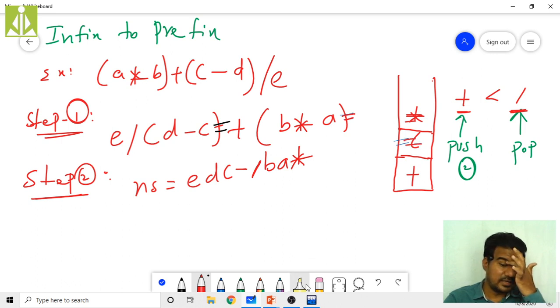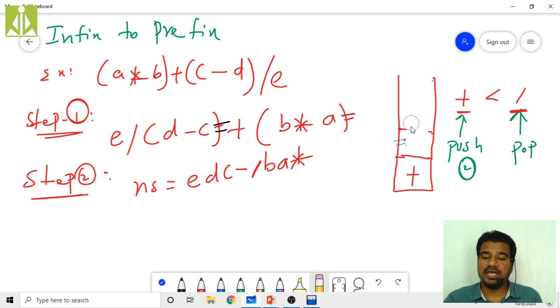Both will get discarded. So remove that one. When you are discarding, remove that one from the stack. So now our scanning is over, isn't it? Our scanning is over because we scanned this last character, the division and closing bracket as well. So after this, check the stack.